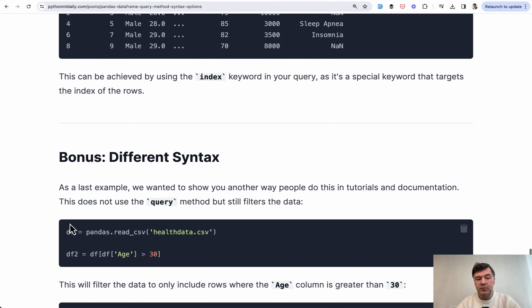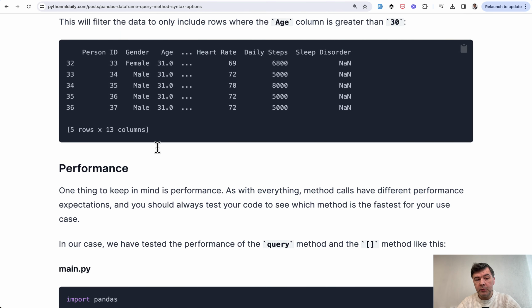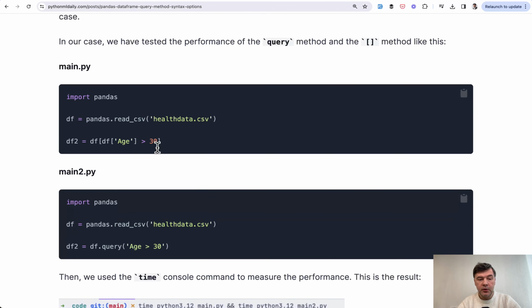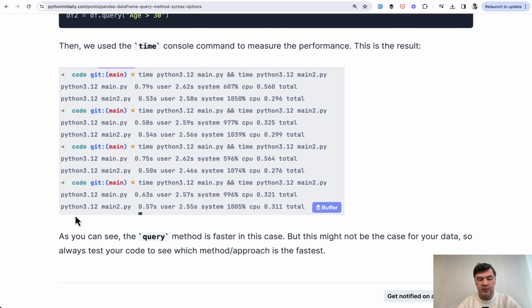And finally, as a bonus, instead of query, you may use this syntax for filtering, which is actually your personal preference. I've seen both, and they're totally fine, but we compared the performance. So this against that one, and this is the visual result. The query method is a bit faster in our case. Maybe in your case it could be different, so please retest on your data.